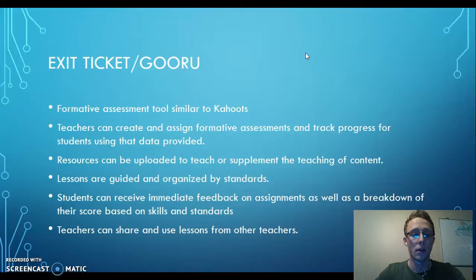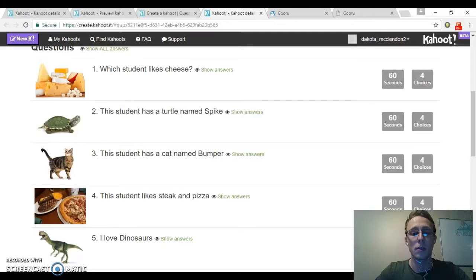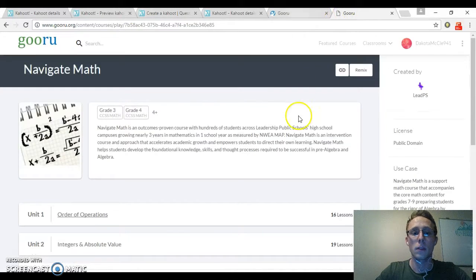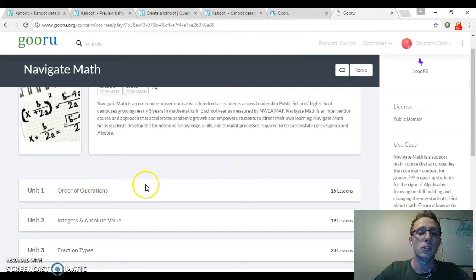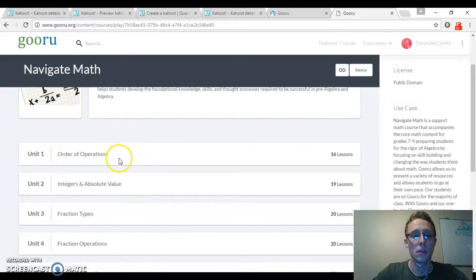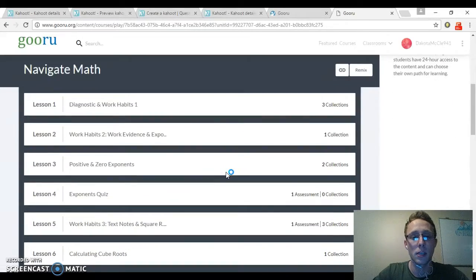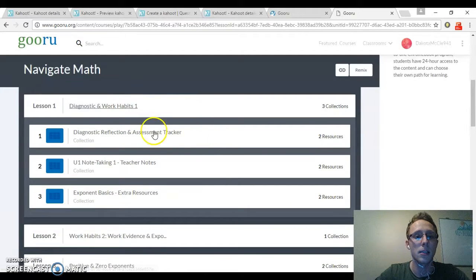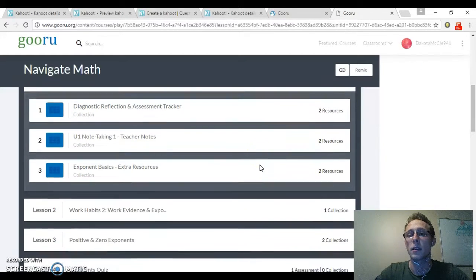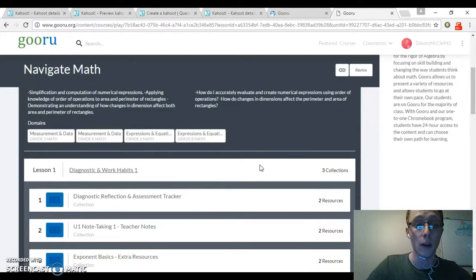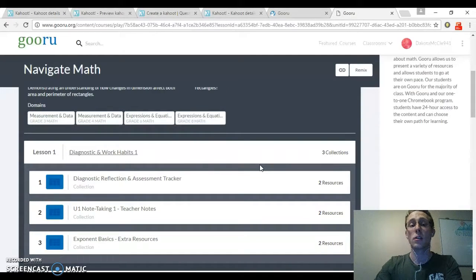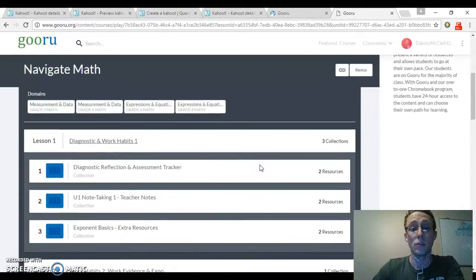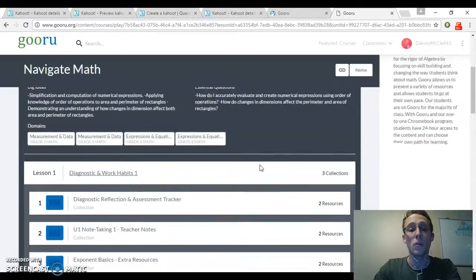So I have actually a really cool breakdown of a lesson for math. So you can break them up into units. So we have order of operations here, and that's the first unit. And then it's broken down into lessons, and then from lessons into collections or assessments or resources. And so basically a student can be let loose on this program, and the teacher can kind of circulate the classroom and do basically interventions if they need to, which is a really cool thing.